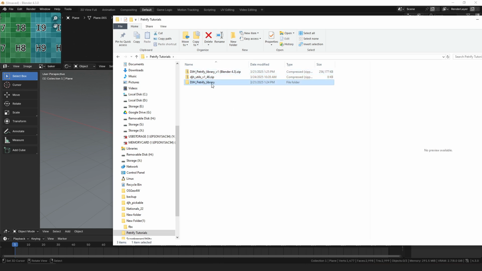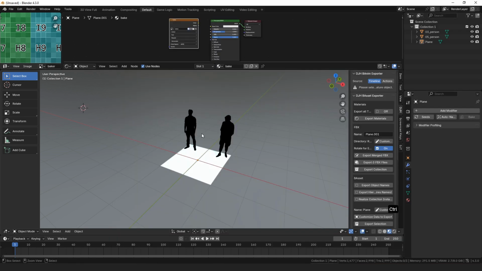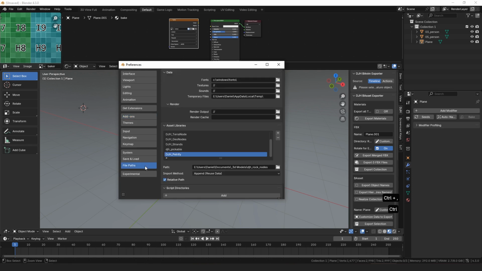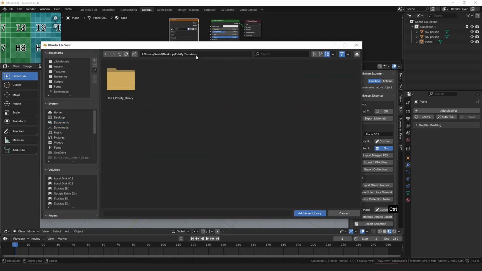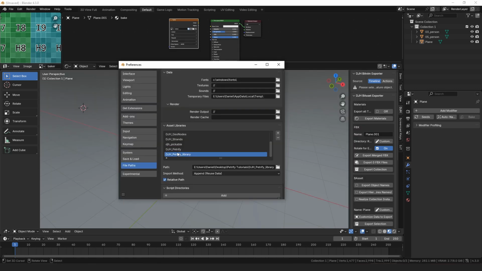Just make a note of where that is. So I will copy this path. And then back in Blender, open up your user preferences and go to the File Paths tab. Under Asset Libraries, you're going to want to create a new asset library. Go to that folder that we found, open up the Petrify library, and add it as an asset library. That's all you have to do. It's added.